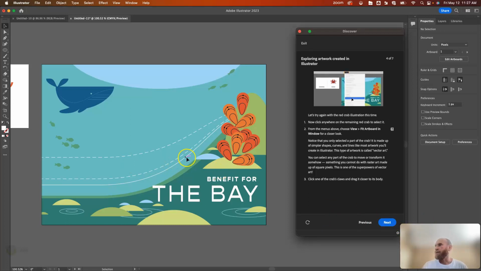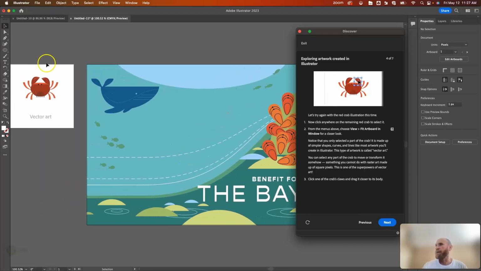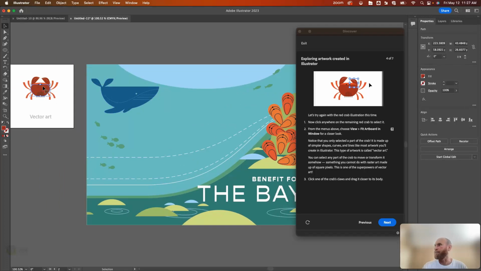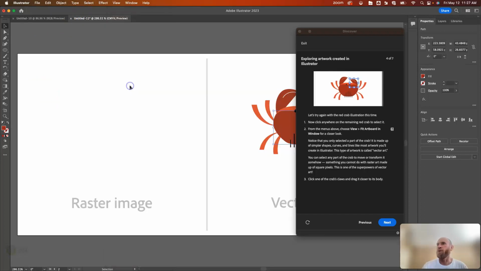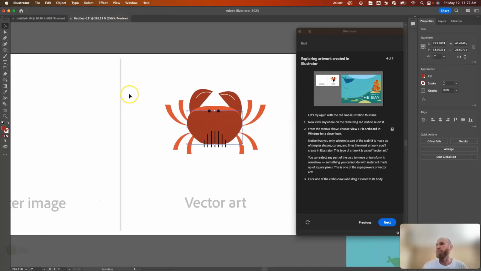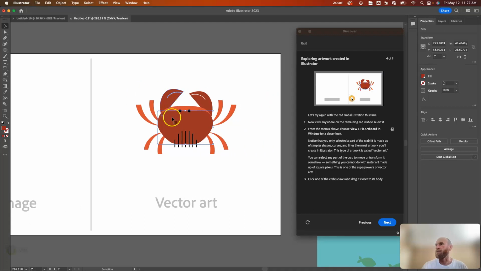Alright, let's try it again with the red crab illustration. So click anywhere on the remaining red crab to select it. From the menus above, choose View, Fit Artboard in the window for a closer look. So I'll go up to View, Fit Artboard in Window. Now it zooms in. So this artboard, which is that workspace, is now fitting to the window, although I scrolled over so that you could see.